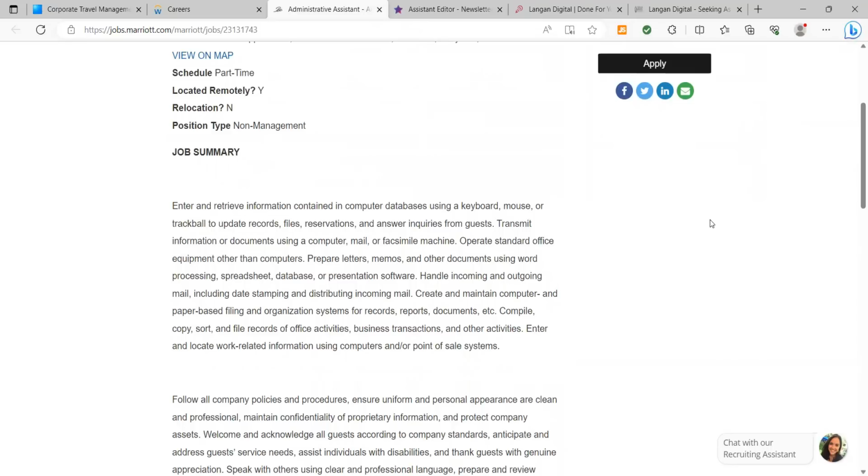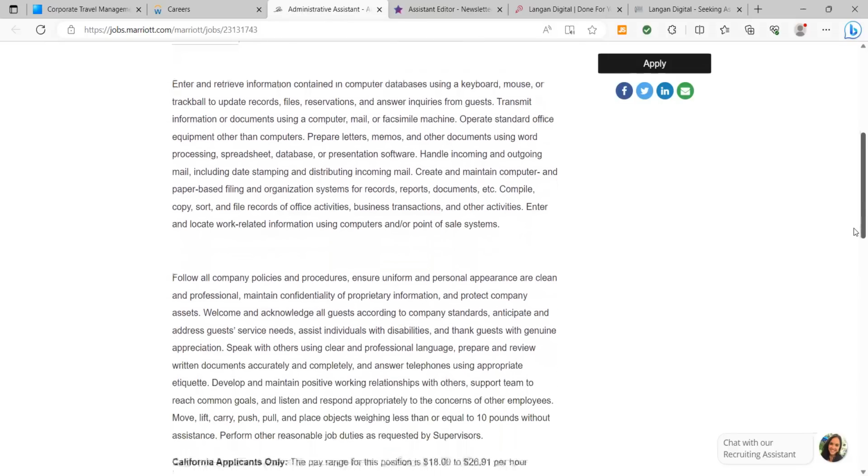You're obviously going to use your keyboard to type, to track, to record data in files, and be able to answer inquiries from guests, and transmit information or documents using a computer, email, fax machine, etc. They also want you to follow all their company policies and procedures, and ensure uniform and personal appearance are clean and professional. But the way this reads, it reads like someone who's working on site. I think they pretty much just took a copy of the admin assistant positions that they have on site and threw it into this. So while you definitely need to appear professional on Zoom or any of their virtual communication tools, it's not worded for someone who's working in the virtual world.